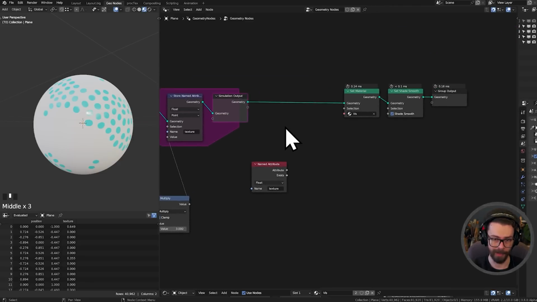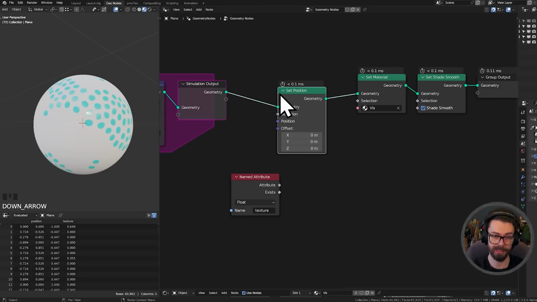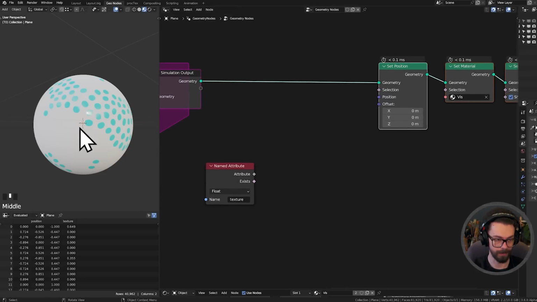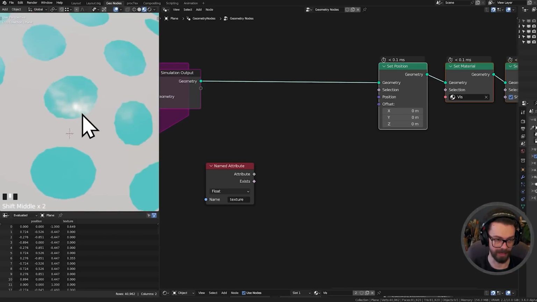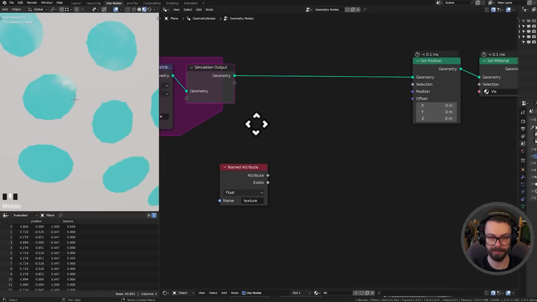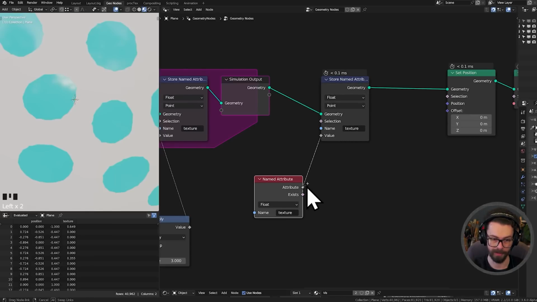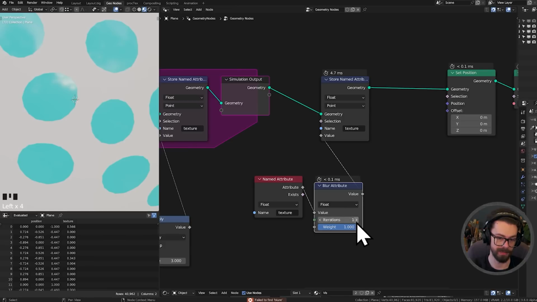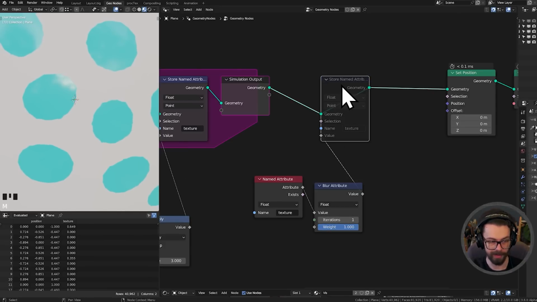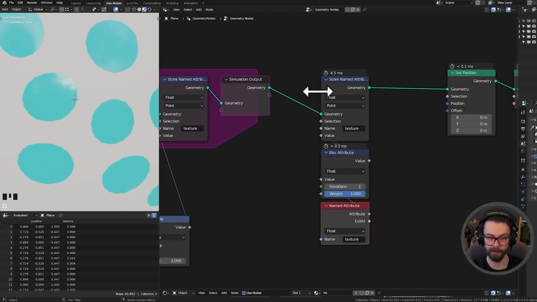Let's make it a little bit more dynamic. Let's use this for displacement. We need a set position. I wonder if we should blur it just to make it a little bit cleaner on these edges for the shader. Again, we're going to use the same store named attribute outside the loop this time. We're just going to blur our attribute. Let's see if this, oh, that does look better. Things are just a little bit more rounded with it than without it. So I'm going to keep this blur on here as well.